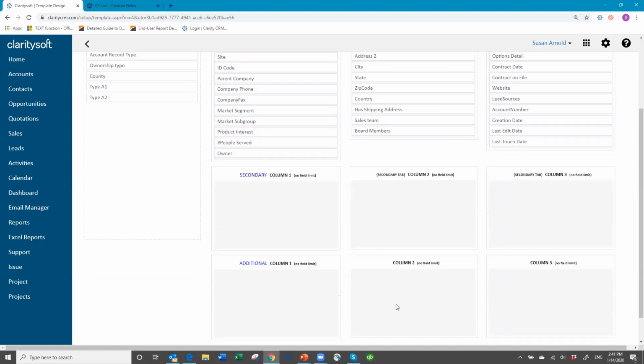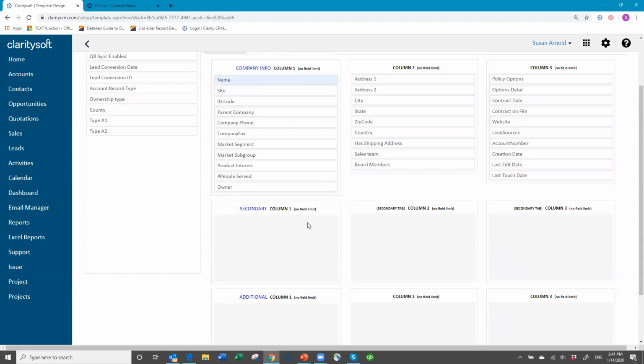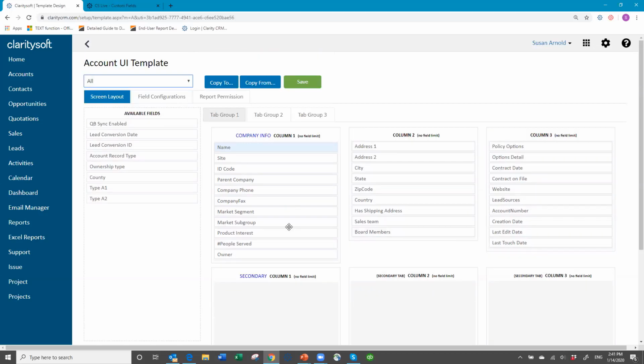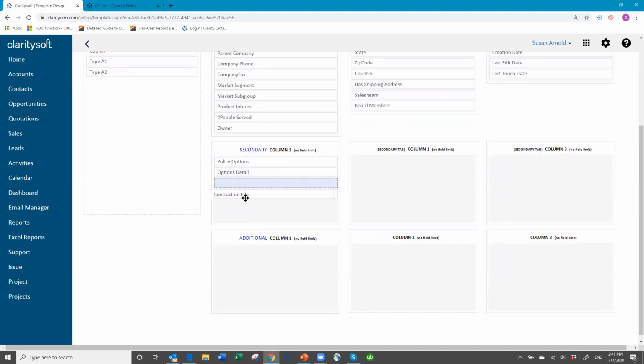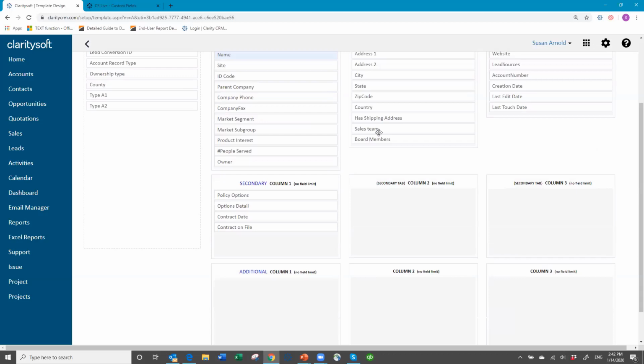Now I haven't mentioned in the user interface template these secondary and additional tabs that are here. Let's maybe use this one. You have to decide, it depends on how many custom fields you have in your database, whether you use these additional tabs or not, because sometimes people forget to click and fill in the data. Or if you have a lot, it helps you organize them better.